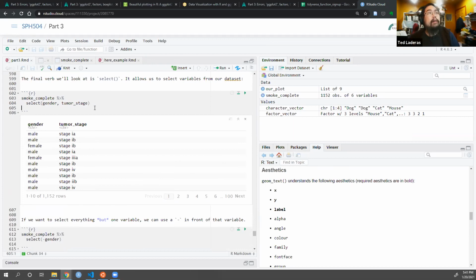So that's something I often use, because the data sets I'm given may have like 100 different variables, but there might be specific questions where I only want to look at 3 or 4 variables. So that's like the number one reason I use select.